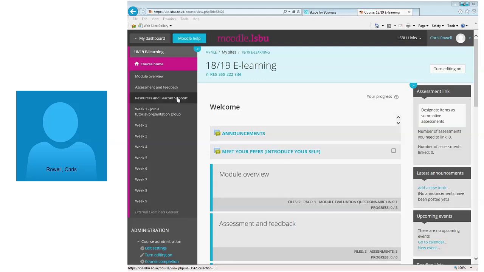So you're probably familiar with this sort of overall layout. On the left hand side, we've got an index to the actual course. So I've got various sections. Before the weekly section starts, we've got 3 sections: Moodle overview, assessment and feedback, resources and learner support, and then the various weeks. So let me just look at the main structure then. At the top of the page, we've got announcements and meet your peers, which are chat rooms.